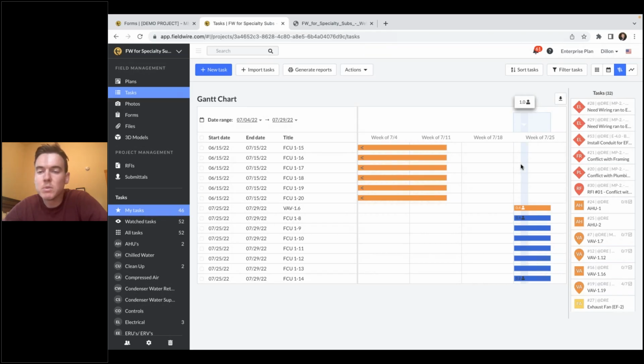Same thing with PMs, making sure that we're hitting those deadlines. You can plan out all that work and use this as your 3-week look ahead and make sure you're hitting those milestones. The last thing I want to touch on is just reporting.